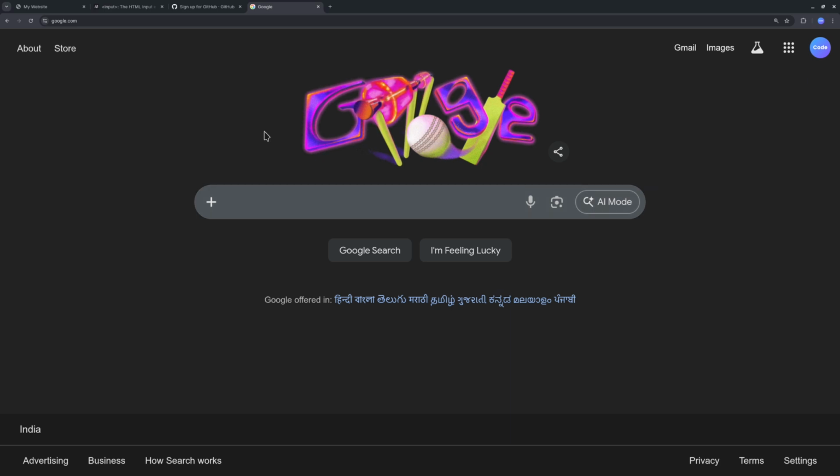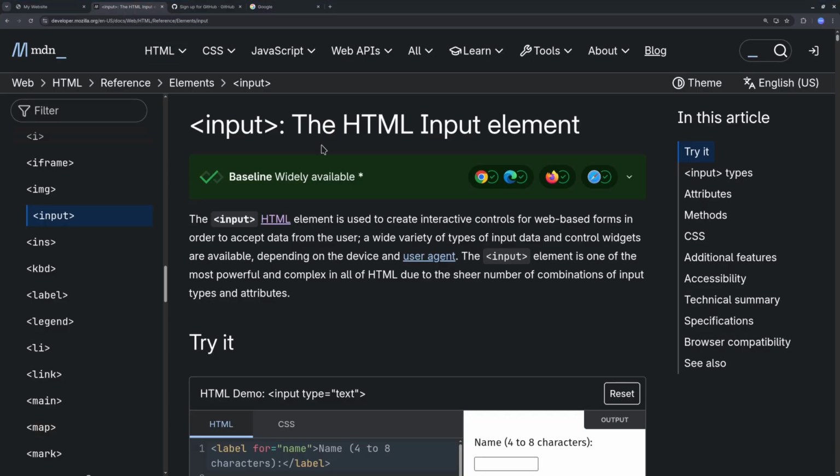In this video, we will be learning about the input element in HTML. So the HTML input element. I have opened the documentation on MDN. The input HTML element is used to create interactive controls for web-based forms in order to accept data from the user. A wide variety of types of input data and control widgets are available depending on the device and the user agent. The input element is one of the most powerful and complex in all HTML due to the sheer number of combinations of input types and attributes.